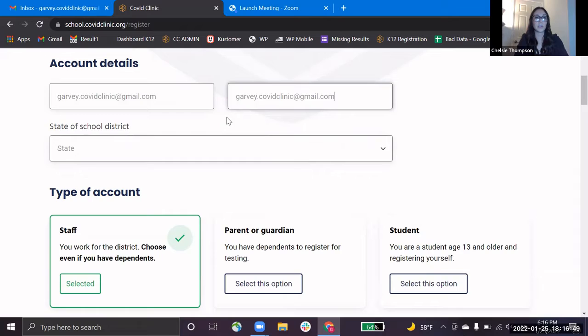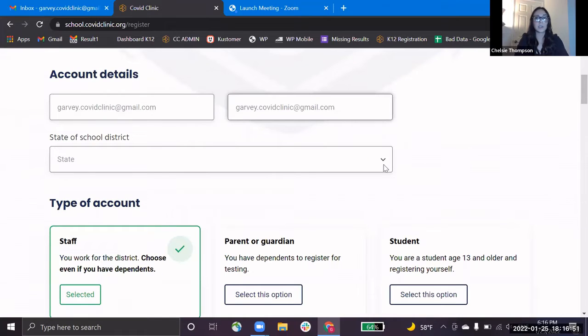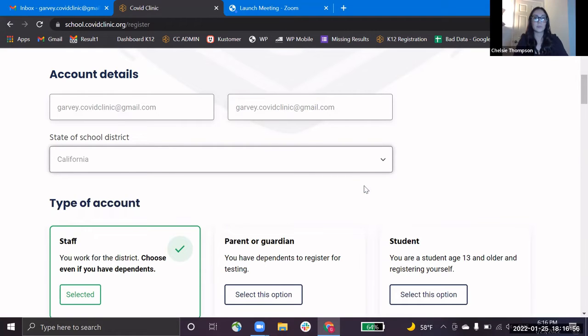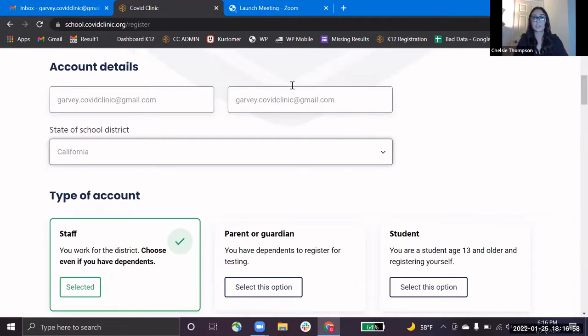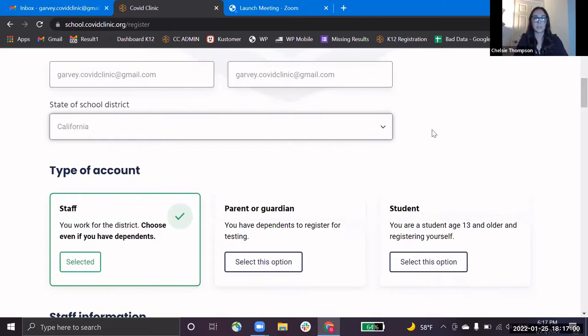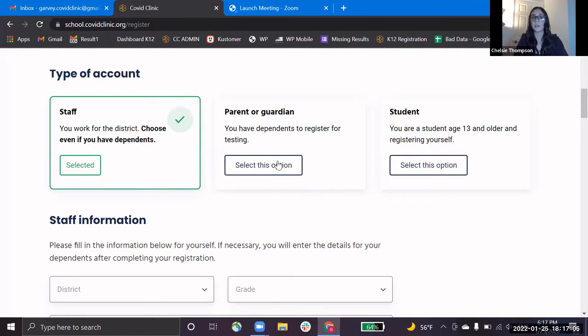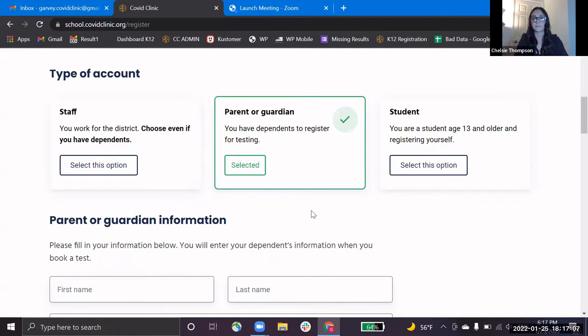So you're going to go ahead and put your email in here. And then from here, you're just going to fill in all your personal information. We're in the state of California. And again, this is just going to be your personal email. And for us here, we're going to choose that you are a parent or a guardian.